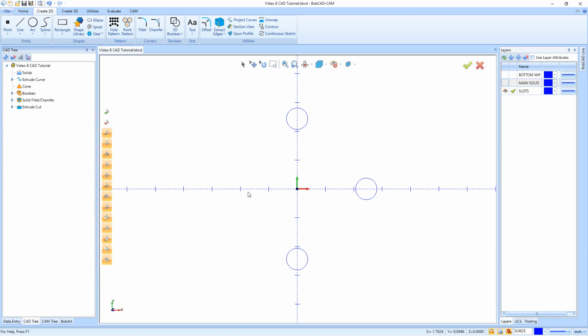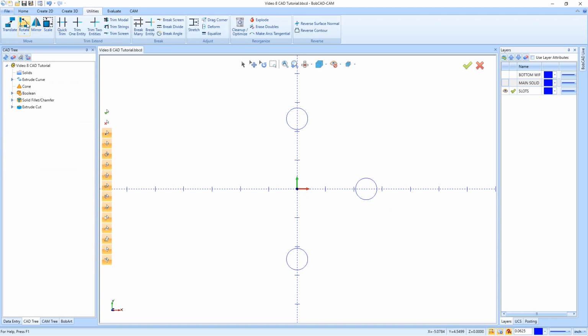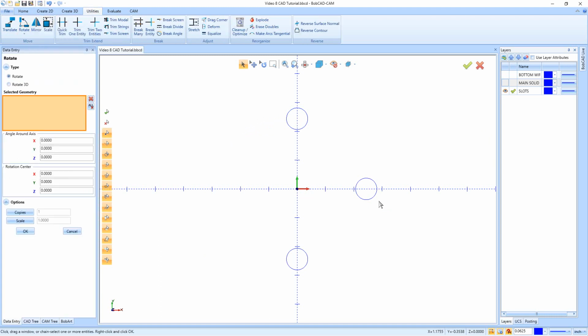So the next step is we don't want to make a slot that goes around this whole thing. It's actually going to go from about here around to here. So I'm going to start by going up to Utilities, and then go to Rotate. And I'm just going to rotate this piece right here 35 degrees, right around XYZ 0. So I don't have to mess with the rotation center point. All I have to do is click on the arc, and then enter in for Z 35 degrees. And that's just going to rotate that 35.